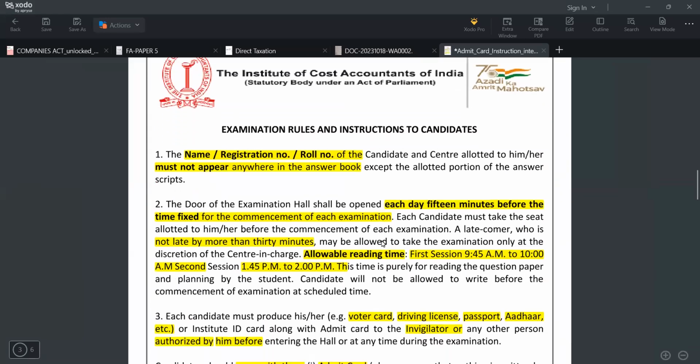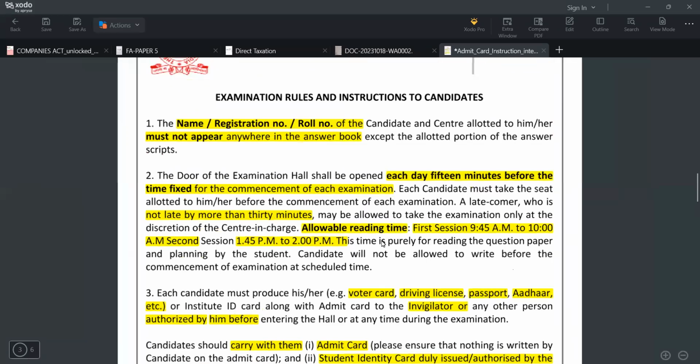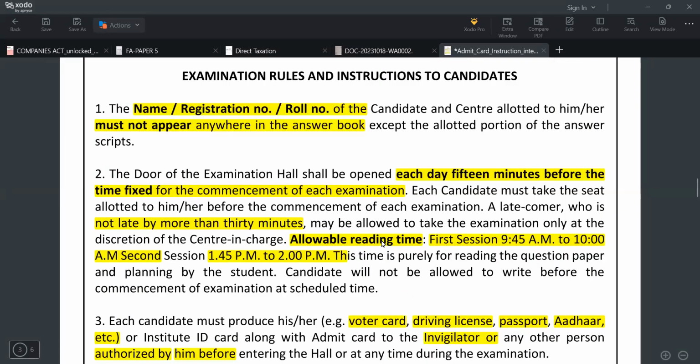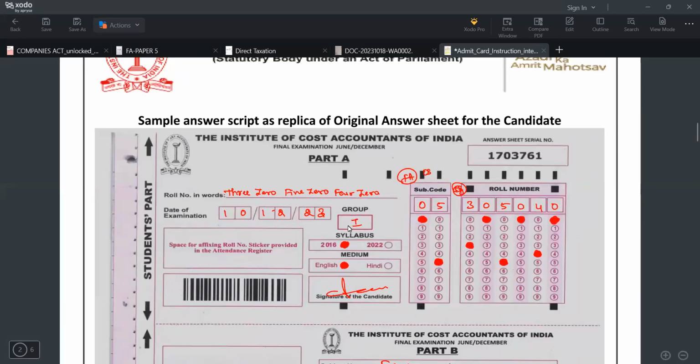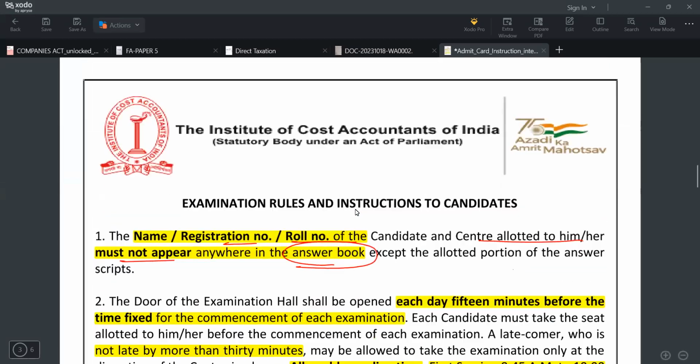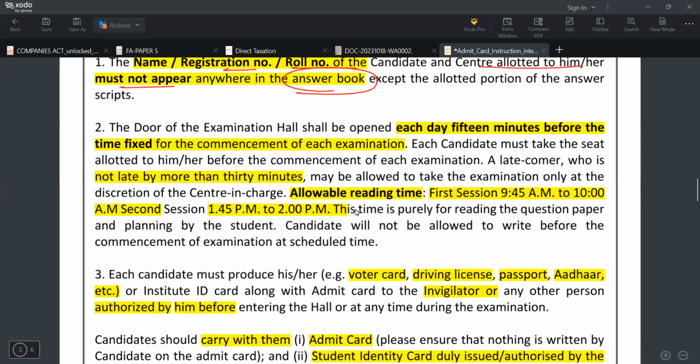Now, what are the examination rules you need to follow? Whether your registration number, roll number of the candidate or center allotted to him must not appear anywhere in the answer book except that sheet. Except this portion, your roll number should not appear in any of your answer papers, in any of your answer sheets.